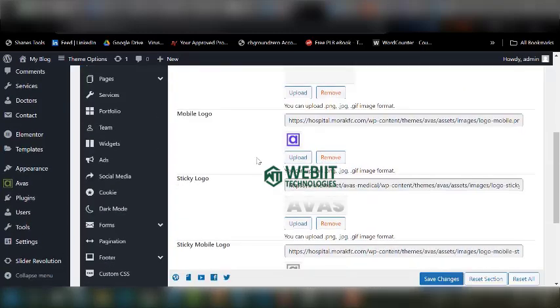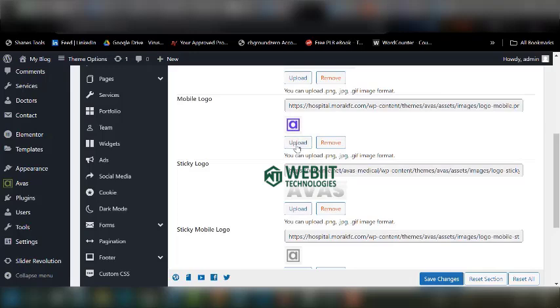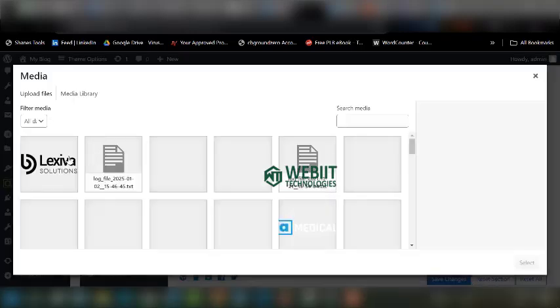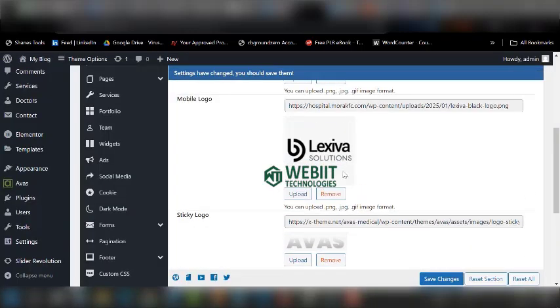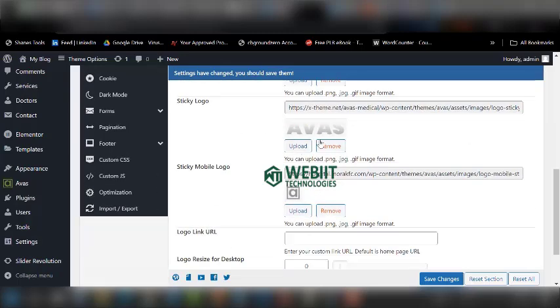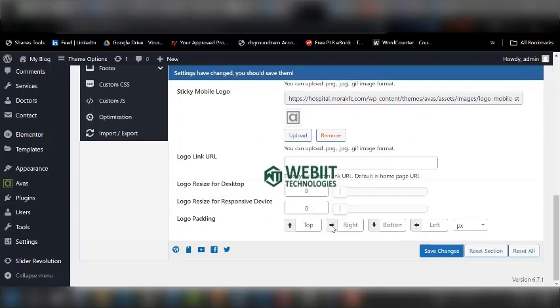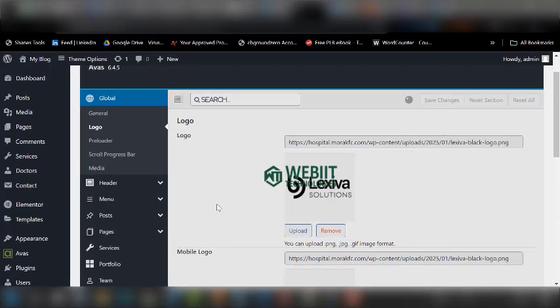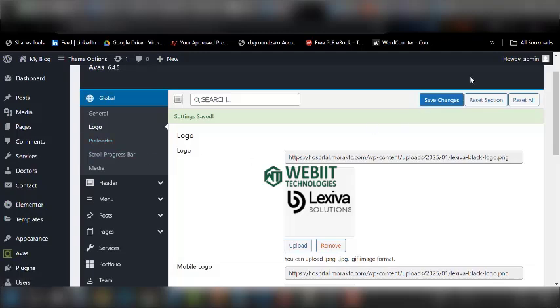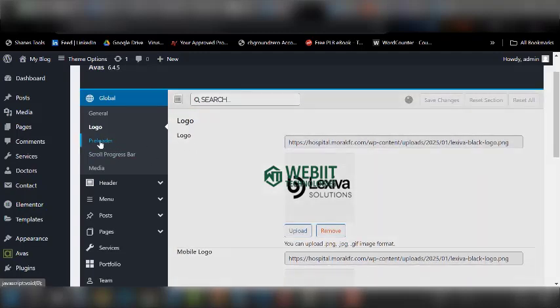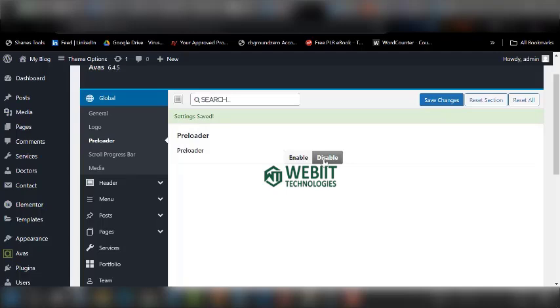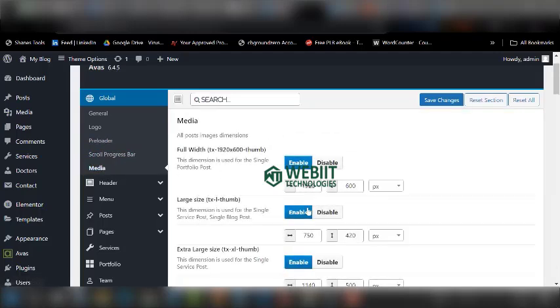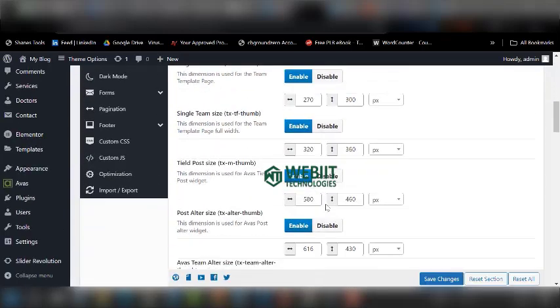Then moving down, you can see mobile logo. You can also upload the same thing here. Select, and upload the same logo. Then sticky logo: you can upload the same logo in all of these parts. Once you are done, remember to save changes. Now you have the preloader. Preloader is already turned off, that's why it's disabled. You have the progress bar disabled. You have the media, these are the sizes of the files.